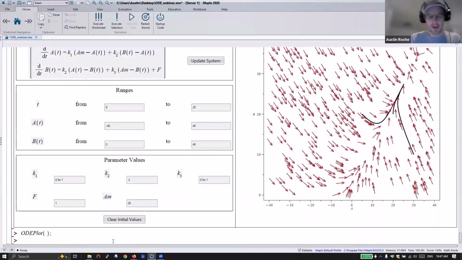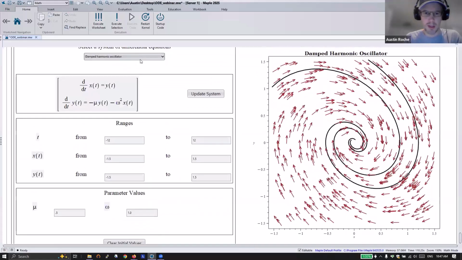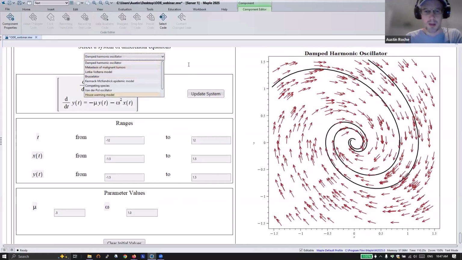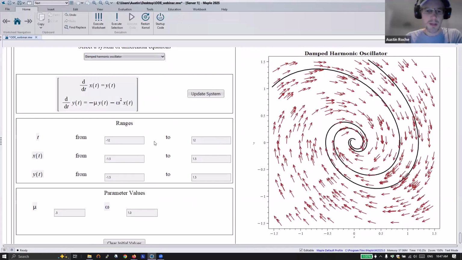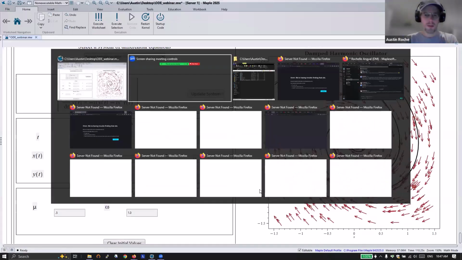Just one extra thing, you can just call ODEplot with no arguments, and it will just give you one of these. It'll start with the damped harmonic oscillator, but you can get all those other systems, and you can, of course, adjust the system yourself and plug in your own custom system. I think that's all I wanted to show.